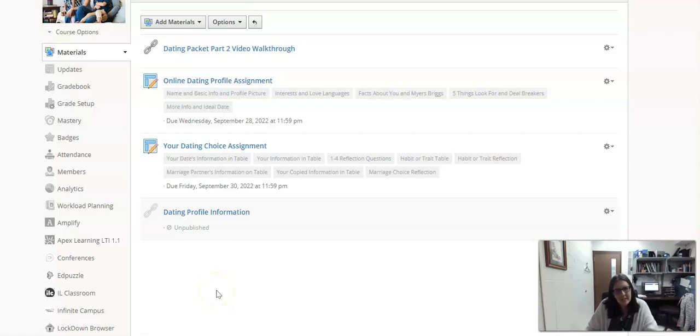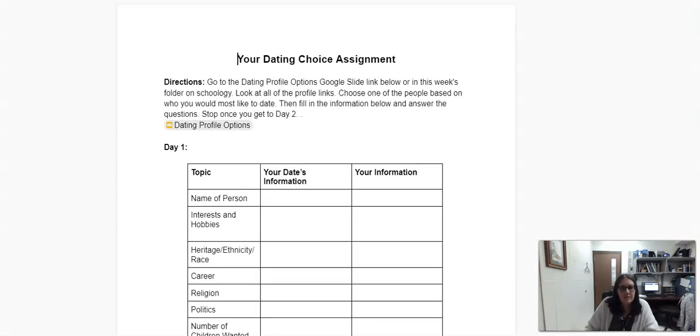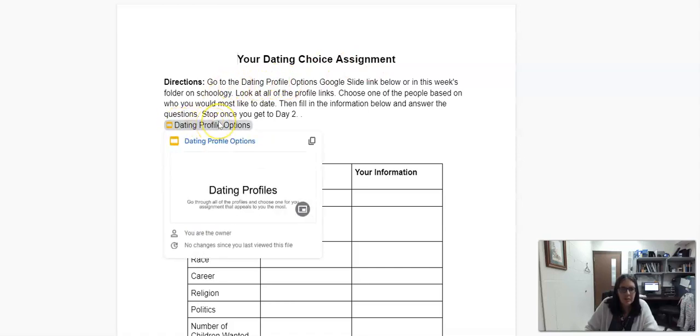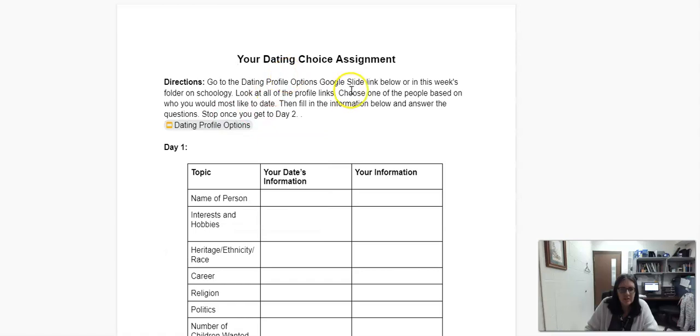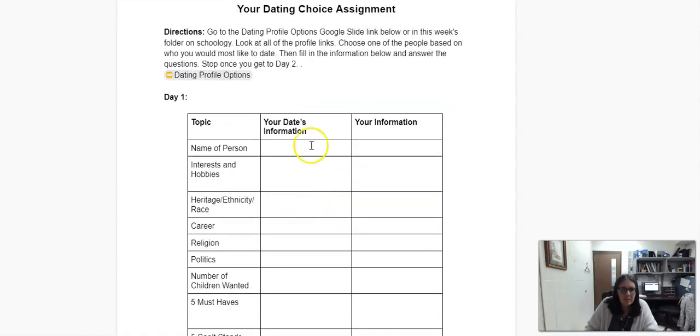Continuing with our dating unit, we have your dating choice assignment this time. This one's fun. I like it. So you open that up and it just says your dating choice. And then you're going to go to this link right here where it says your dating profile options. And then you're going to get information about the person.